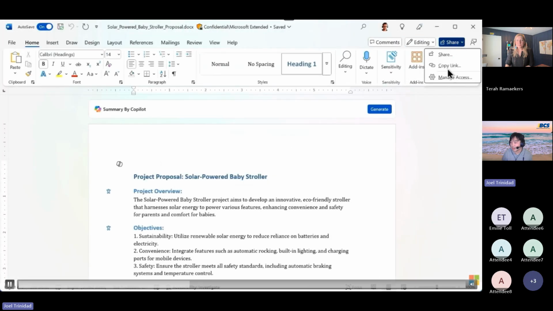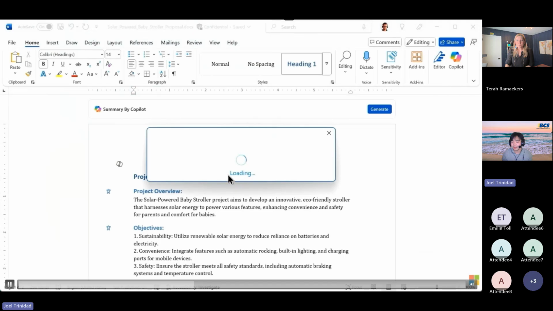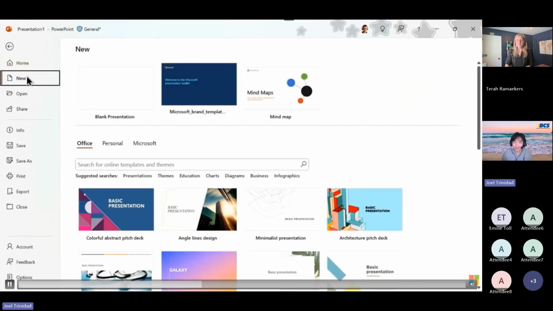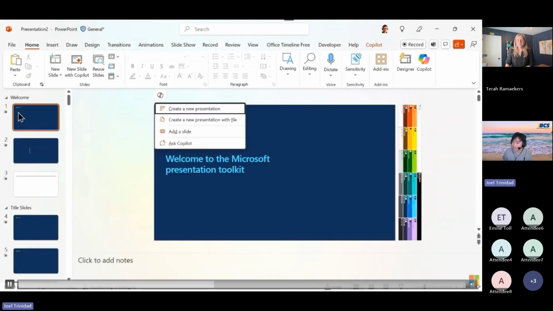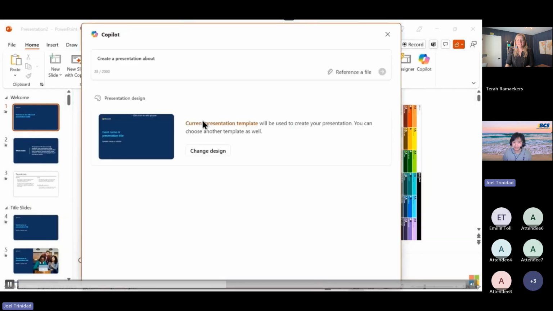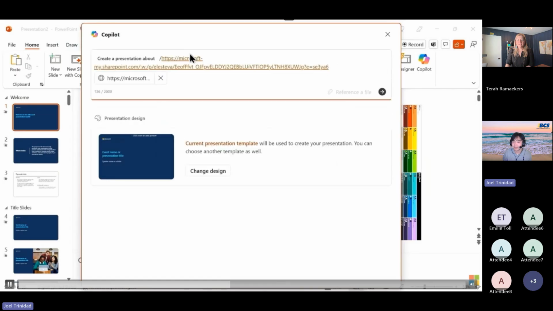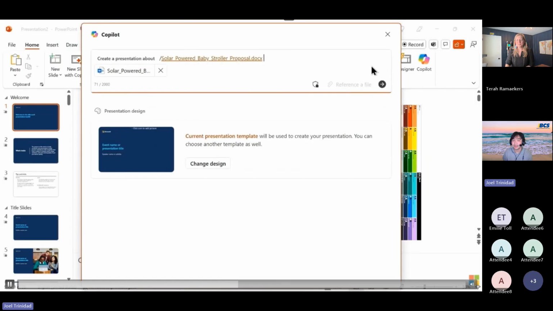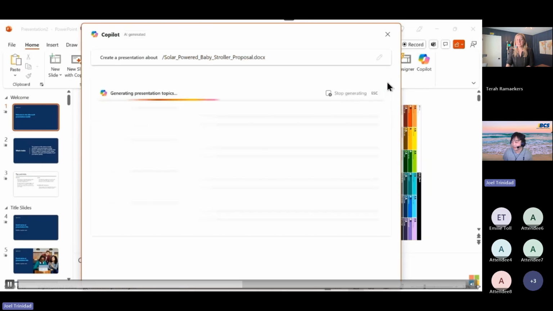That's going to upload it into my SharePoint site. When it's uploaded into SharePoint, I'm going to be able to get a link for that. And now I want to move into PowerPoint. I want to build my presentation on that Word proposal for the solar powered baby stroller. I'm going to click into PowerPoint and choose whatever template I want to build it with. I'm going to create the presentation, right? And again, I'm doing all this in PowerPoint. I'm able to link my SharePoint file of the Word document in PowerPoint over here.